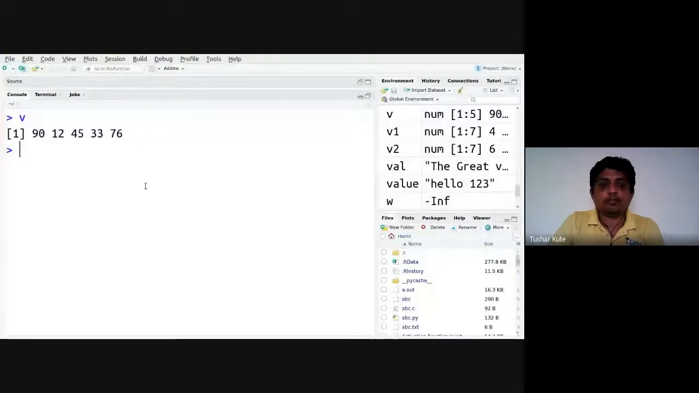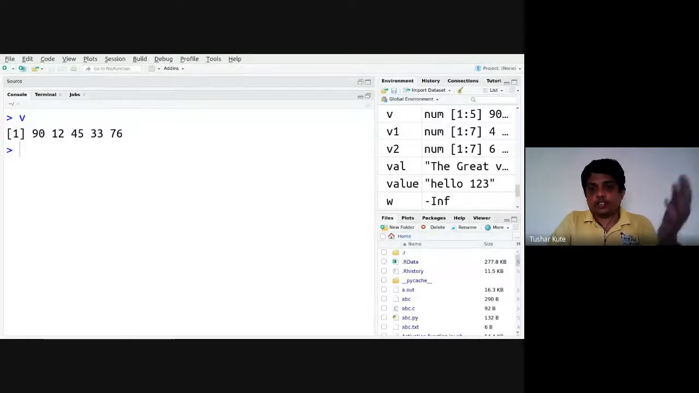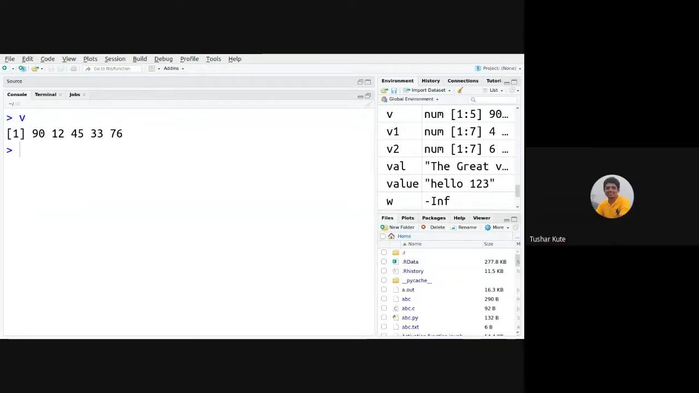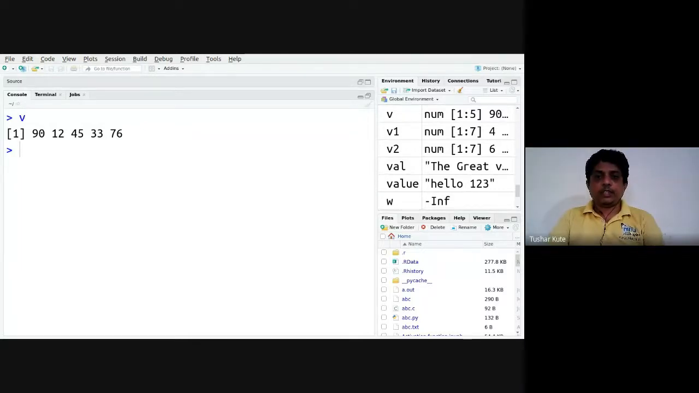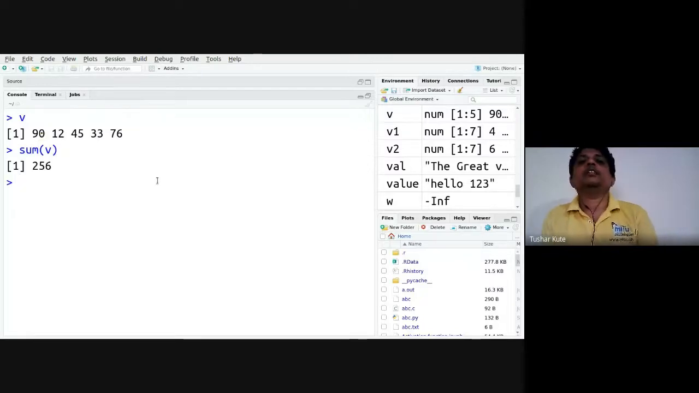Every programming language contains system defined functions in it. For example, see this. This is my vector which I just created by taking the user input. And I want to perform some summary statistical operations on it. So I can apply direct functions on this particular data. Let's see how to do this. For example, sum of me. Addition of all elements is done.